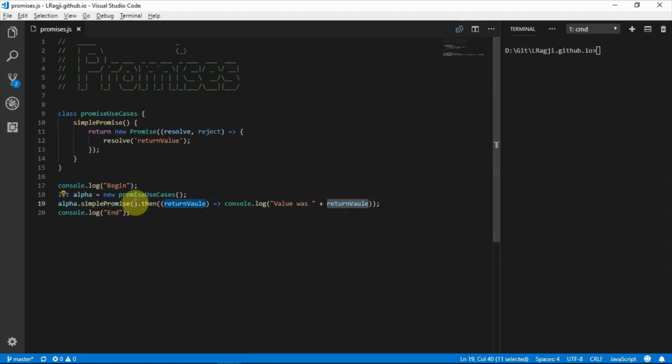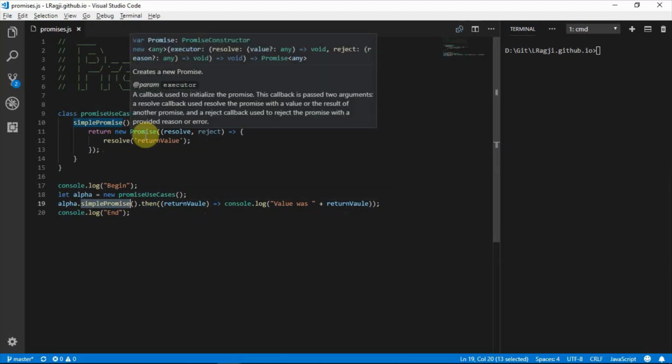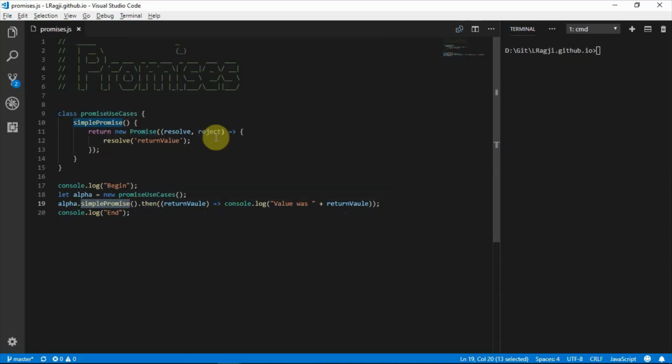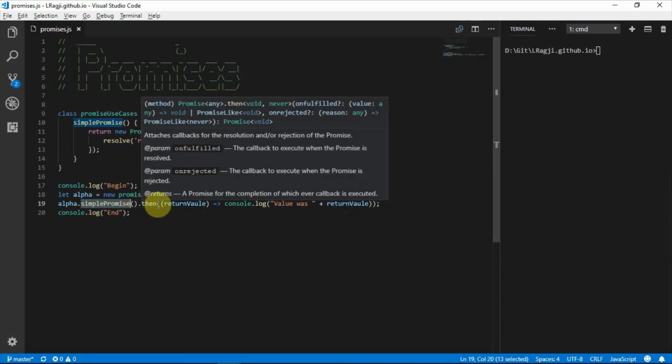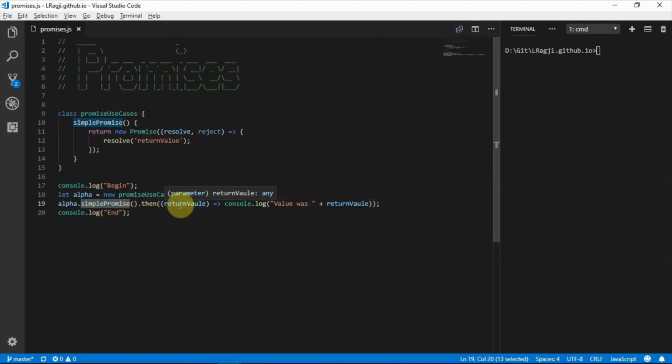So in our case, what's going to happen is your alpha object will call the simple promise function. It's immediately going to return you a promise object, right? It's not going to wait for this promise to get resolved. It's immediately returning you a promise object onto which you are queuing or chaining another promise, which is basically consuming the previous return value, right? Which in this case will be the string value here, right? And then it is going to do a console log on the terminal. So let's look at this in action.